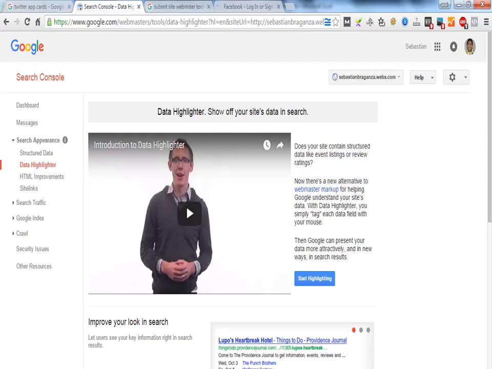This is when you have gone to your search appearance tab on the left hand side. You will see data highlighter. When you have clicked on that, you can see this button in blue. It says start highlighting, and after you just click this button, we'll see what we can do now.